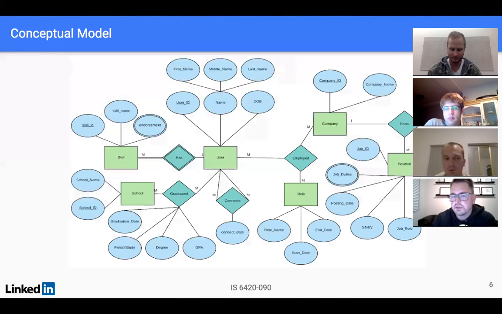Each user would want to showcase their role, so we'd want to know the role name, their start and end date. And then next we'd want to look at our other profile, which is companies. There can be multiple companies, just like there can be multiple users. Each company would need a unique company ID, and then we'd want to know the name.